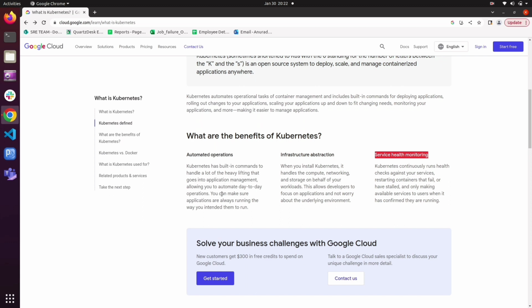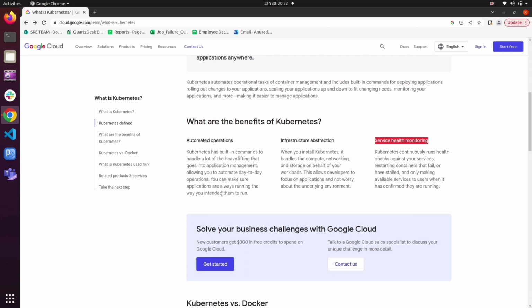Infrastructure abstraction means that when you install Kubernetes, it handles the compute, networking and storage on behalf of your workloads. This allows developers to focus on applications and not worry about the underlying environment. Now, service health monitoring. Kubernetes continuously runs health checks against your services, restarting containers that fail or have stalled, and only makes services available to users once it has confirmed they are running. So these are the main 3 benefits of Kubernetes.